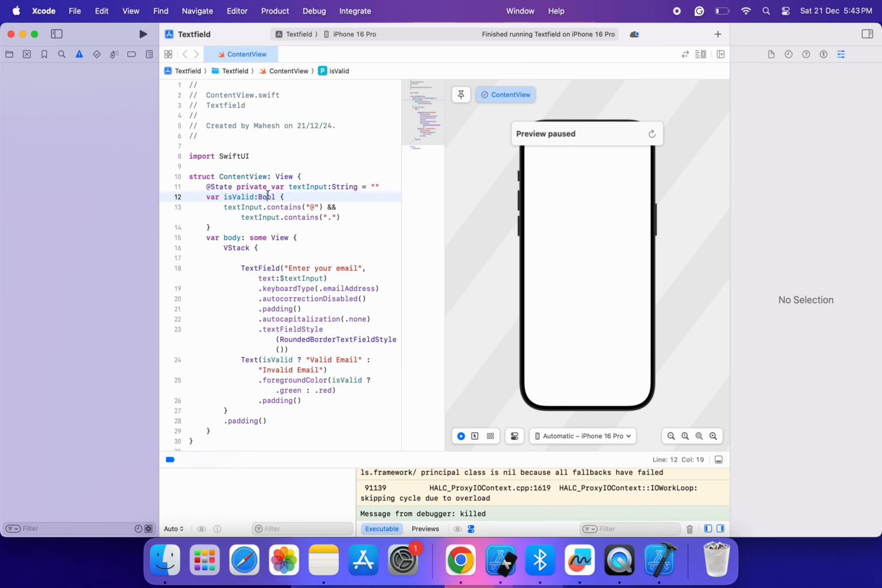It's that easy to create responsive, user-friendly text inputs in SwiftUI.